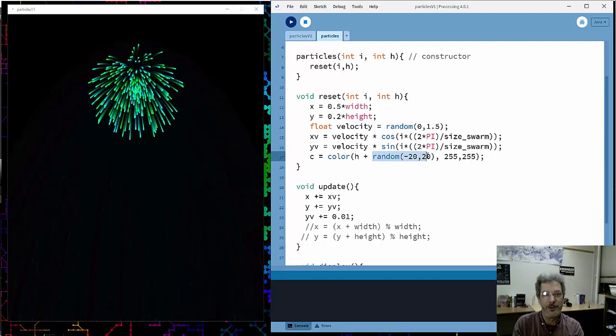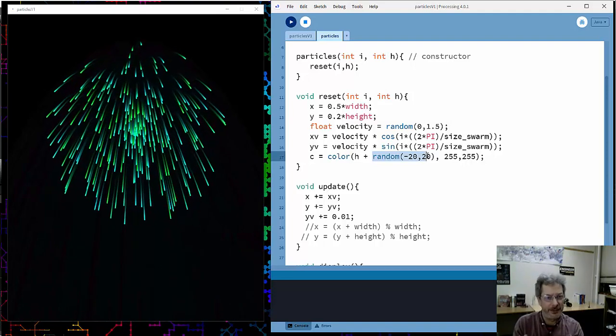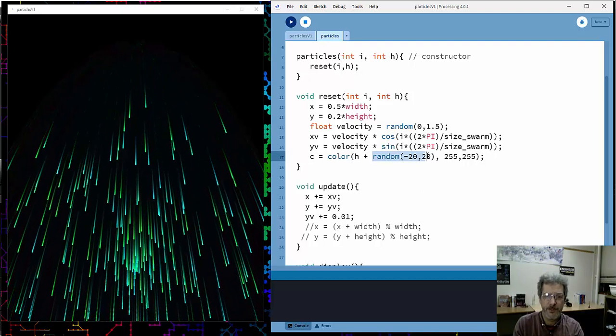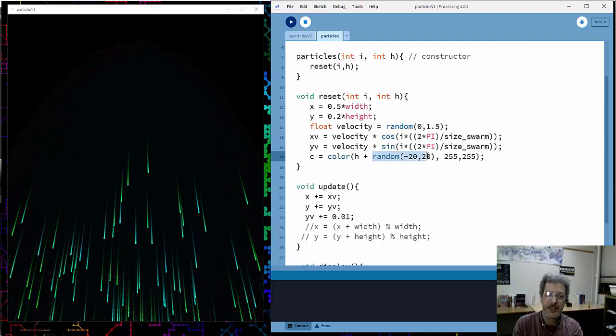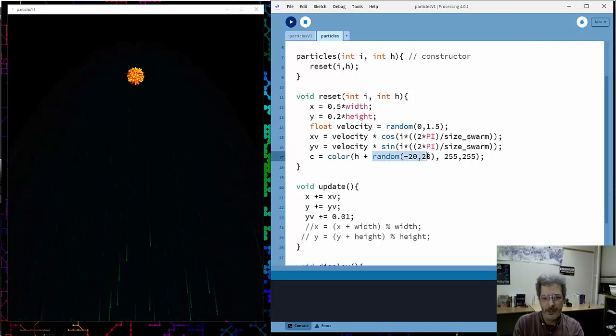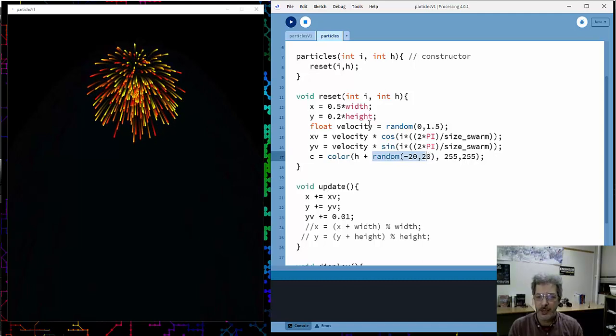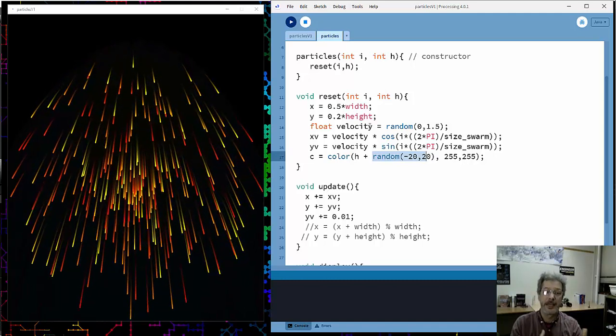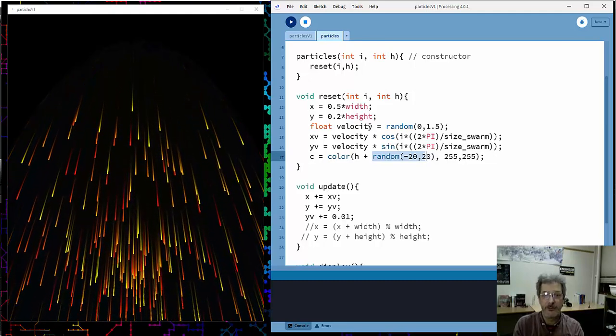I encourage you to play with this code some more yourself. Try more particles, fewer particles, change the acceleration due to gravity. What else could we change here? We could change the range of the initial random velocities, right? Lots of different variations that you could do.